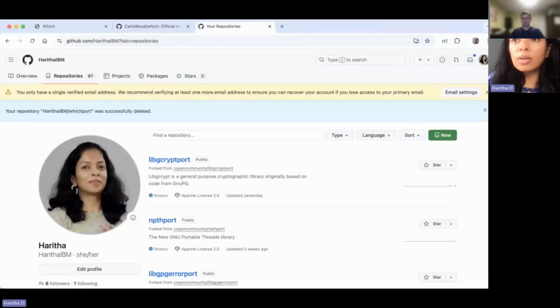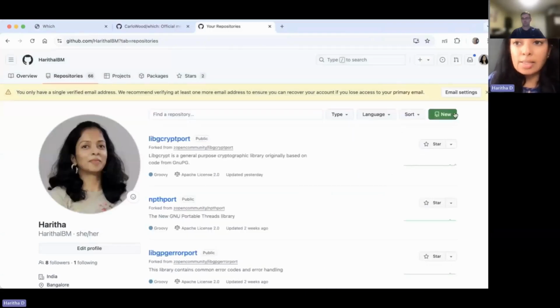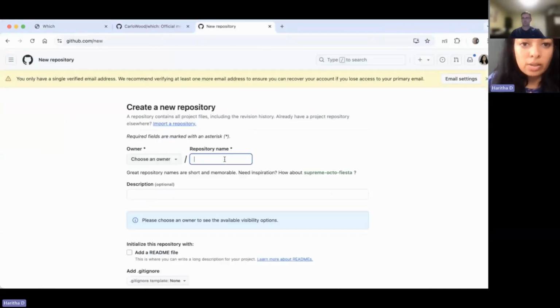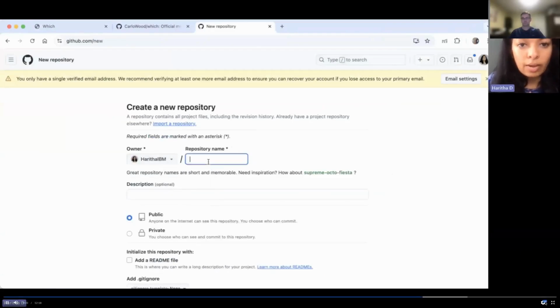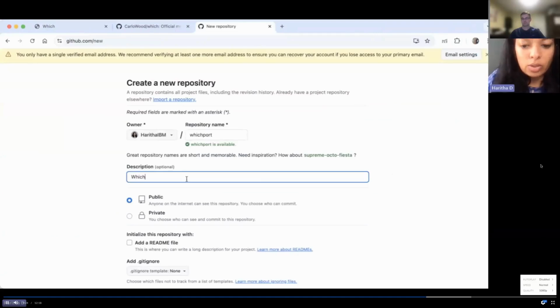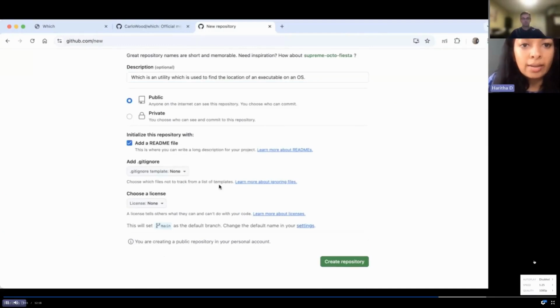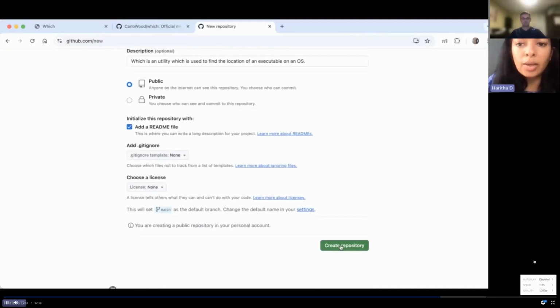So this is where I go here. This is my profile. I go to my profile, I go to my repositories, and I say create a new repository, which is, I choose the owner, it is me, and which is which port, right? So let me give the description, which is a utility, which is used to find the location of an executable on an OS, right? So that's my description. I've made it public, and I'm also going to add a README for now. And then I'm going to create a repository here.